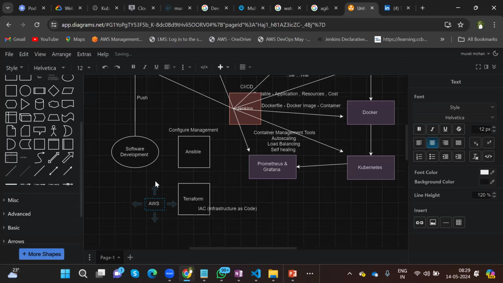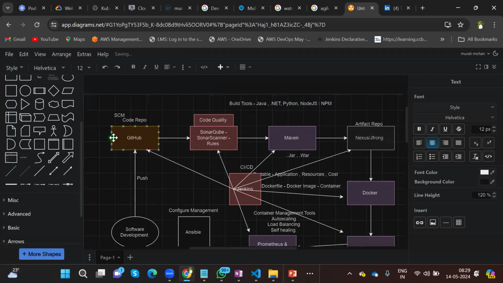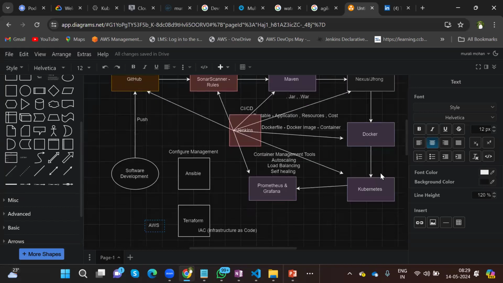So this is something we have to understand: the tools which we are going to cover in this particular course curriculum. You see that we'll be covering GitHub, SonarQube, Maven, Nexus and JFrog, Docker, Kubernetes, Prometheus and Grafana, Jenkins, and we'll talk about Ansible and Terraform.